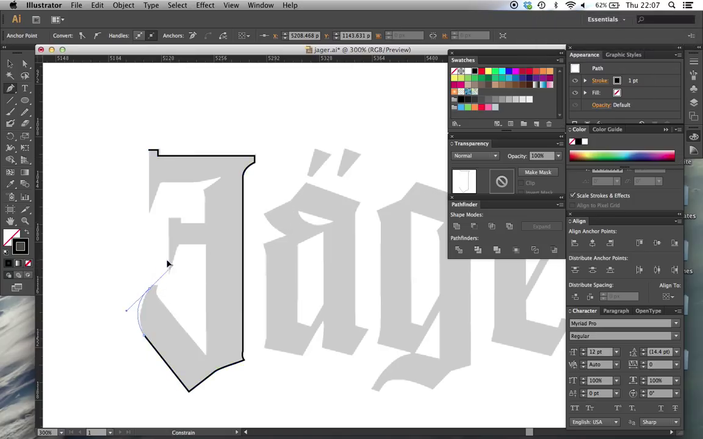Hold there. Like I said, hold the Alt button. I've done that one a bit wrong. Command Z to go back. That's about right there. And then I hold Alt, bring it back down to there. And you build this up as you go. And you've got to be patient with it.